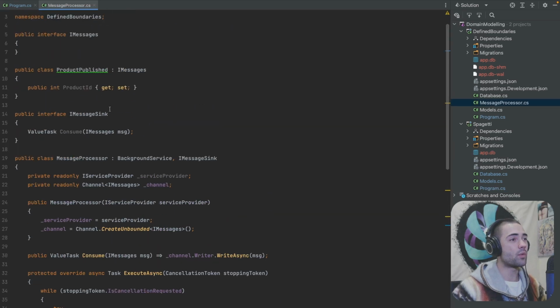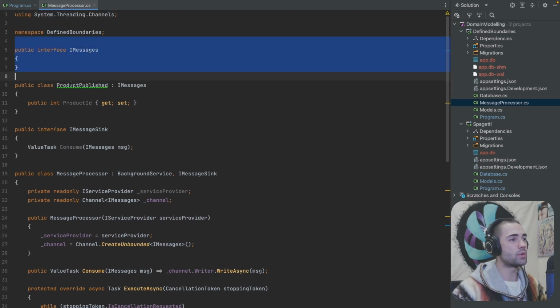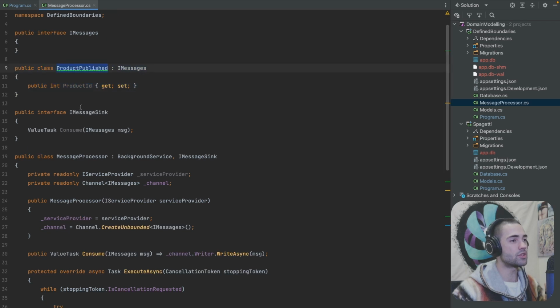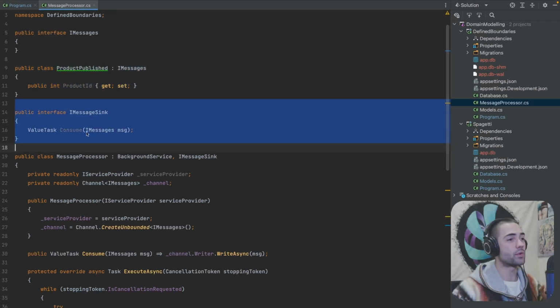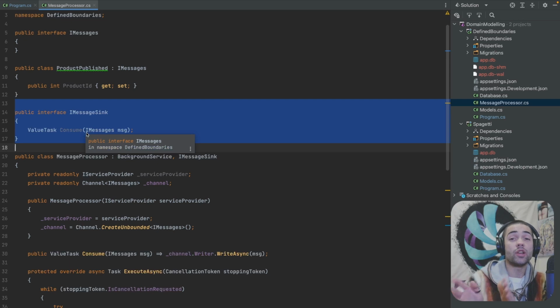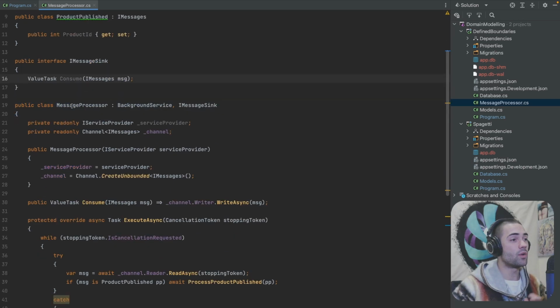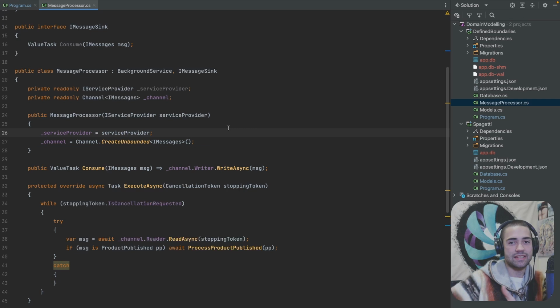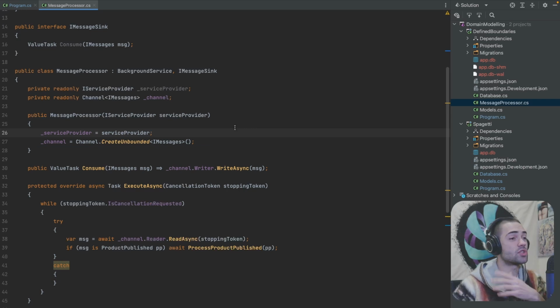We're going to take a quick look at it. We have a message that we can process. This is an implementation of the message, so product publish, and then an interface for the message sink. So this is where you're going to be sending stuff. We then have a background processor, which is also the message sink. Here we have the service provider. We create a channel. So the channel is the thing that is going to be accepting messages and then processing them.